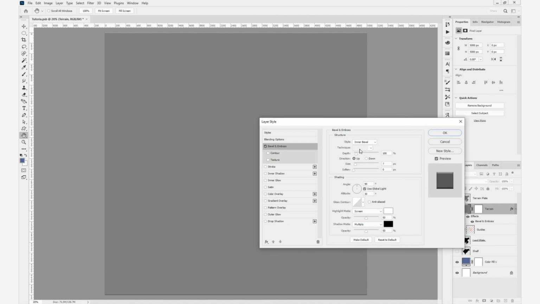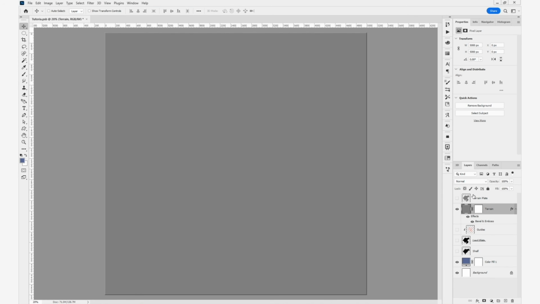Change the technique to Chisel Soft, the depth to 1000, size to 1, angle to 135 degrees. This is the typical direction of sunlight in maps. And then leave the rest as it is for now. You can always edit these later. When you click OK, nothing much will have happened because we need to manually paint the texture using the brushes in the asset pack. Don't worry though, this layer style we've just applied will do the magic. We just need to show the magic where to happen.